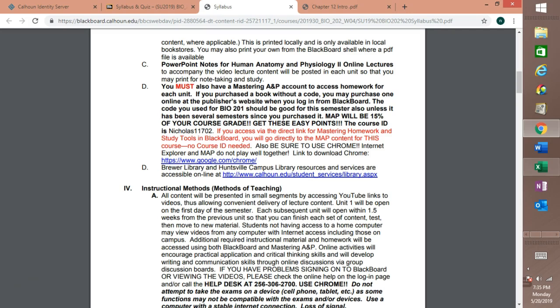And again, the PowerPoints will be available for you to print in each one of the units. You must have access to Mastering A&P. So you purchase a code when you purchase your textbook. If you purchased one for your Anatomy 2 class or Anatomy 1 class, unless it's been several semesters since you took that, your Mastering A&P course code should still be active. So you just simply have to log in. You will need to access Mastering A&P through the link here in Blackboard.